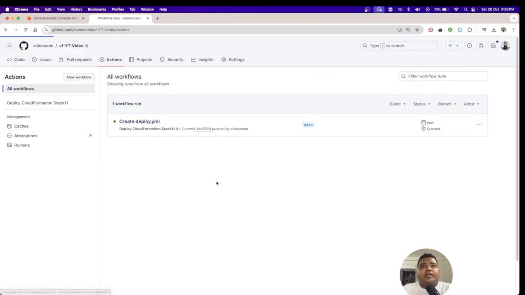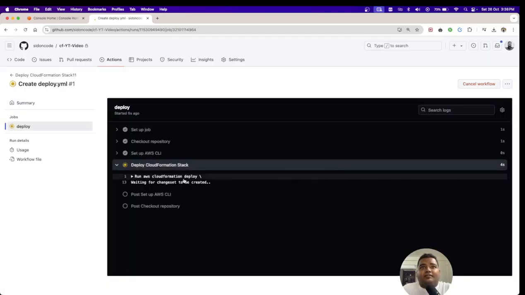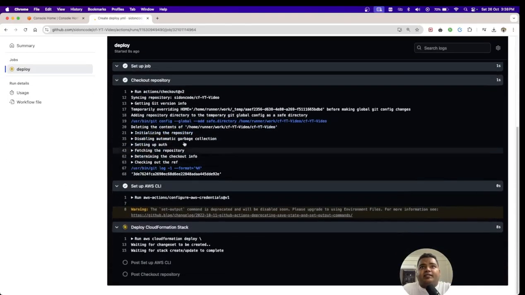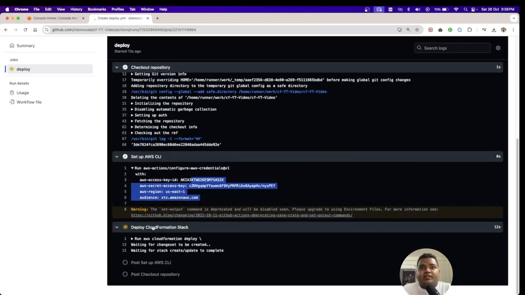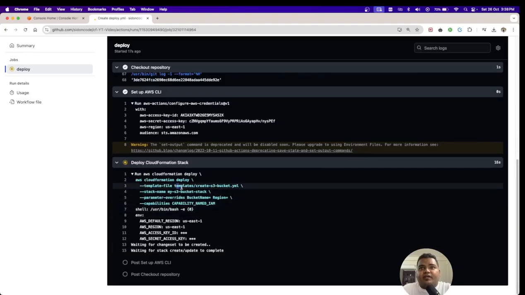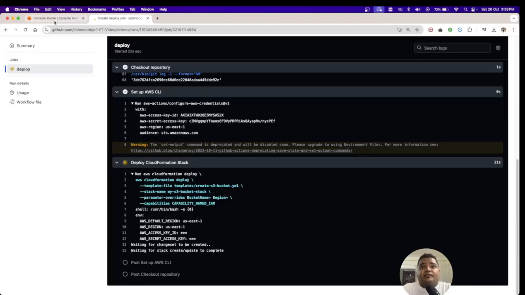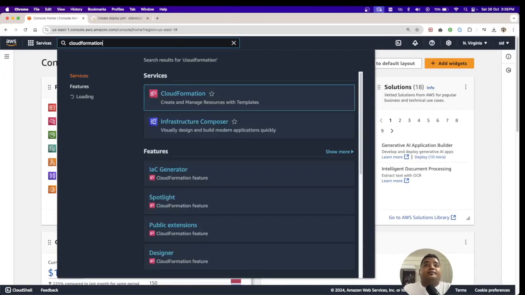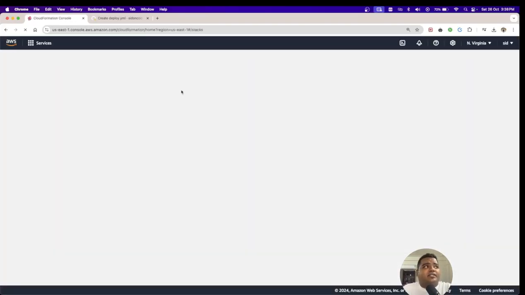Okay, it's now quickly running, and it's currently on the deploy stage. So let's check out the logs. It is currently setting up the CI/CD credentials with these particular tokens, and it's deploying the stack. Okay, it's running the file. Everything looks good. Let's hope for the best, and let's go to the AWS console, go to CloudFormation, and check if everything is working there as well.